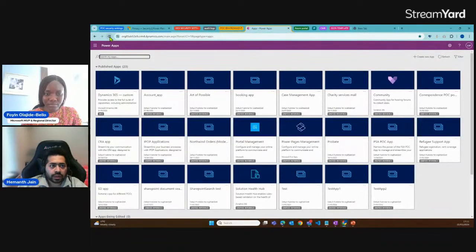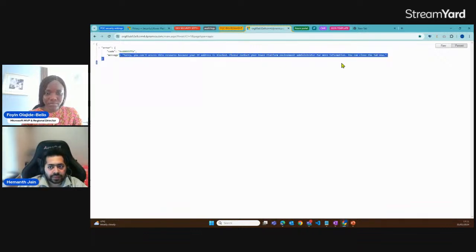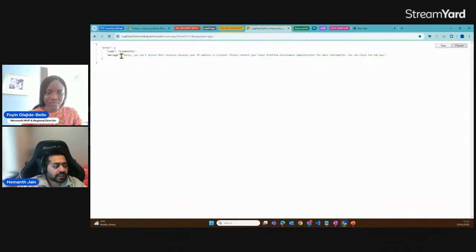So let me just read out the page. You can see that you can't access this resource because my IP address is blocked. Now, this is very interesting because my IP address doesn't fall under the range which I've given in this setting, so it doesn't give me access to enter my Dataverse environment, even though I have access to it.